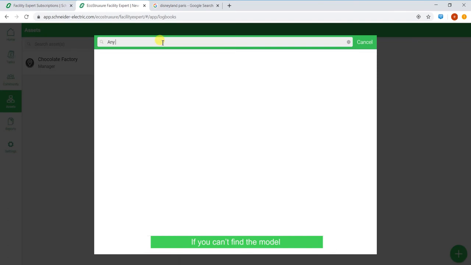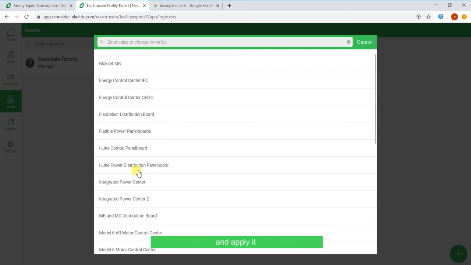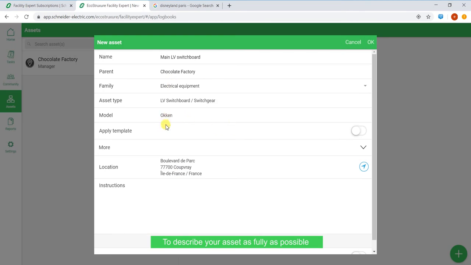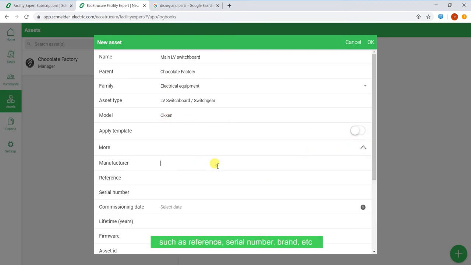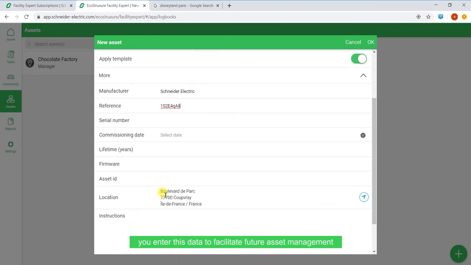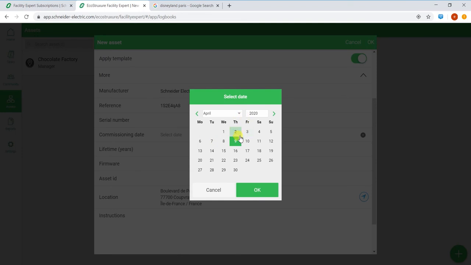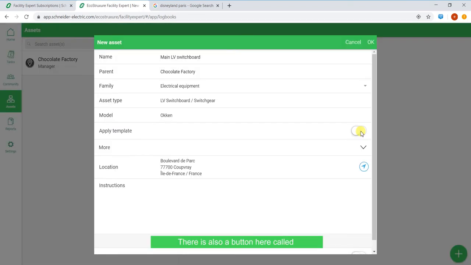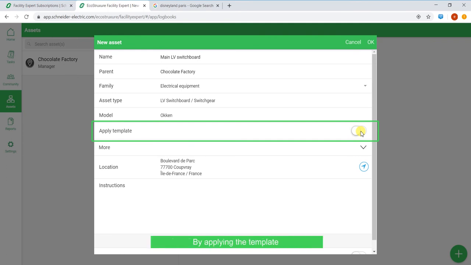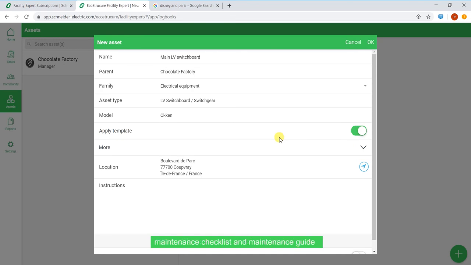If you cannot find the model you are looking for in this list, you can simply type the name of the model into the field at the top of the list and apply it. To describe your asset as fully as possible, we provide other fields such as reference, serial number, brand, etc. If available, we recommend that you enter this data to facilitate future asset management. There is also a button here called Apply Template. By applying the template, Facility Expert automatically loads the maintenance checklist and maintenance guide for this particular asset.